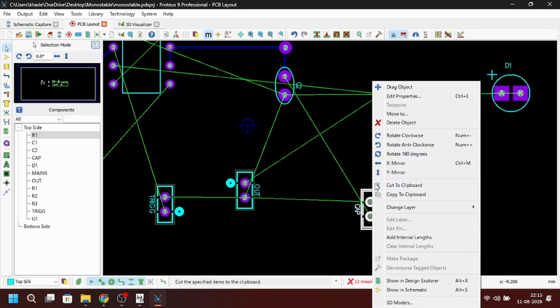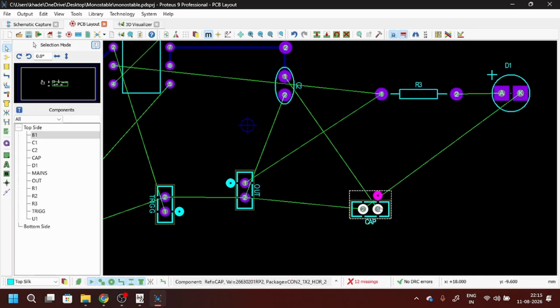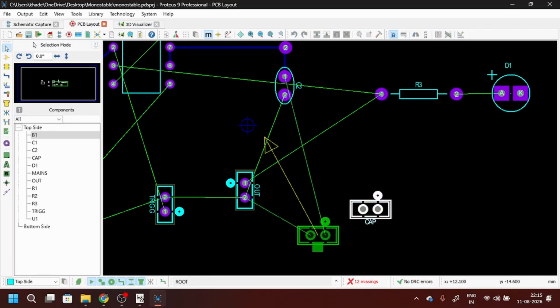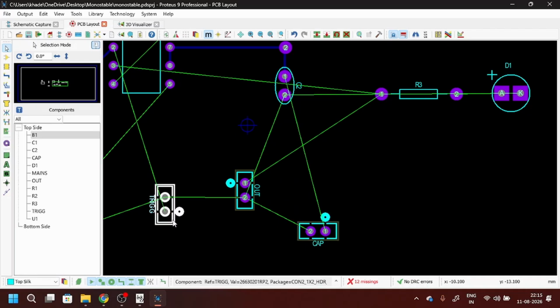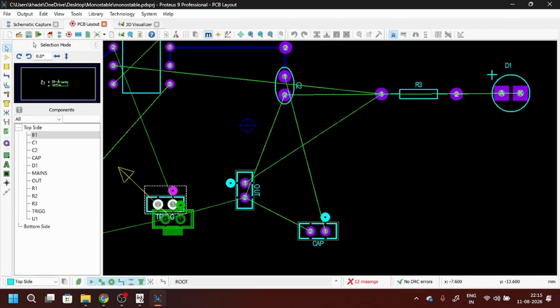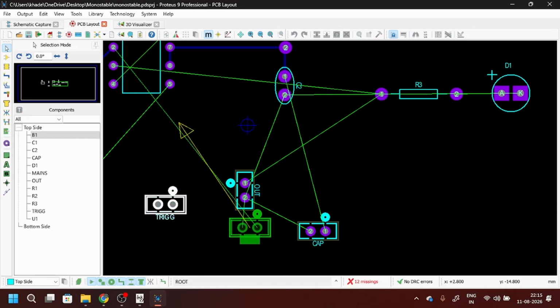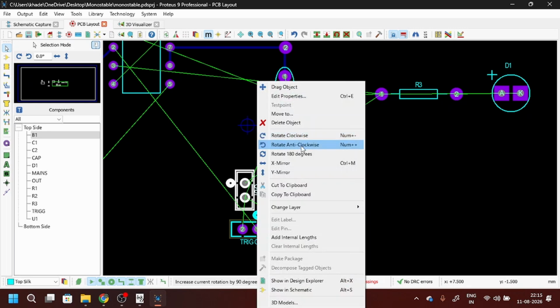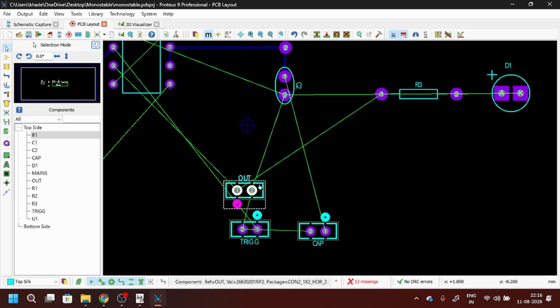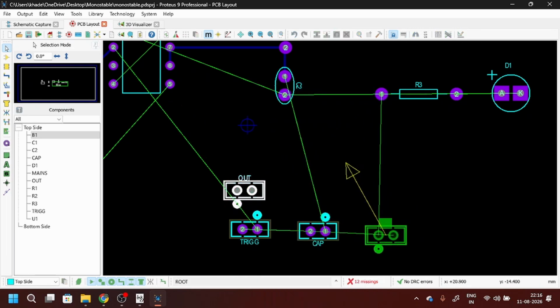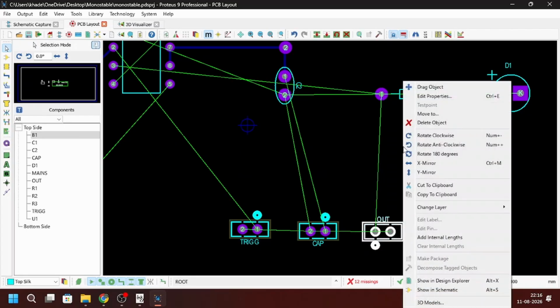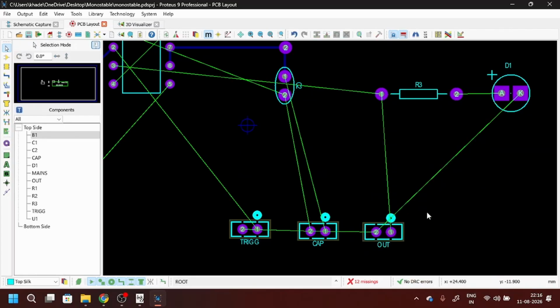The capacitor output. Let us keep those in a specific line, so that we can see the outputs properly. The very first thing is the trigger output, that needs to be placed somewhere here, the second thing is the capacitor output, and finally the LED output.